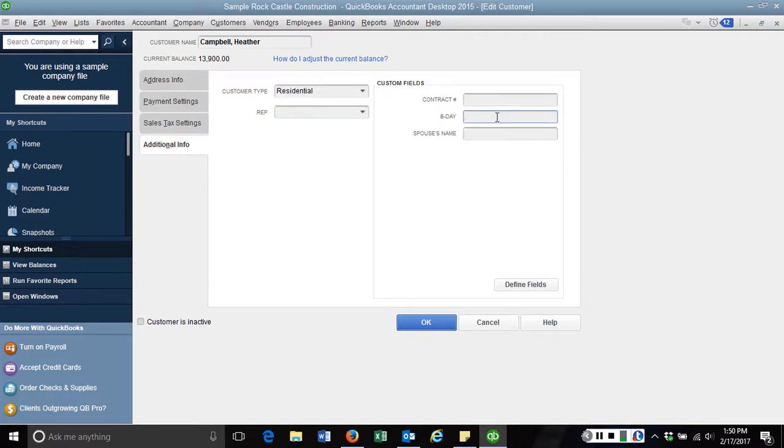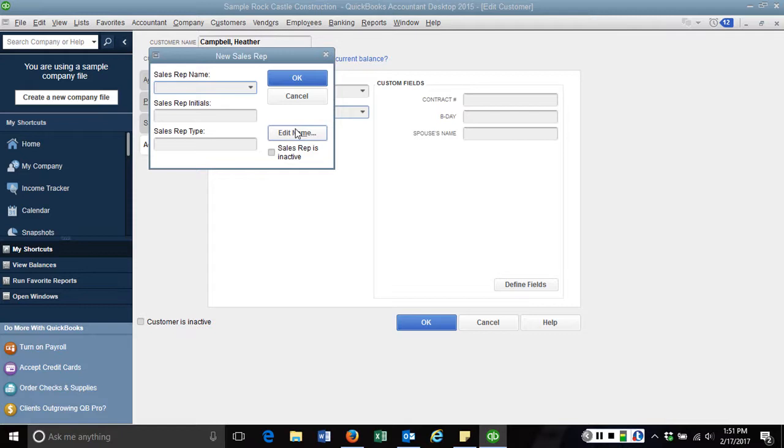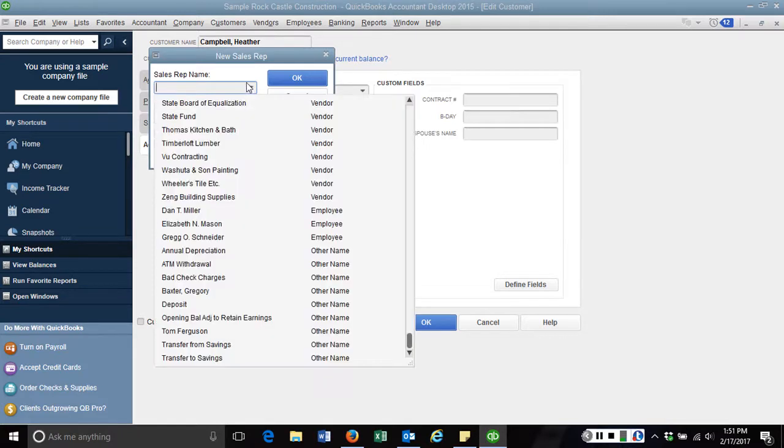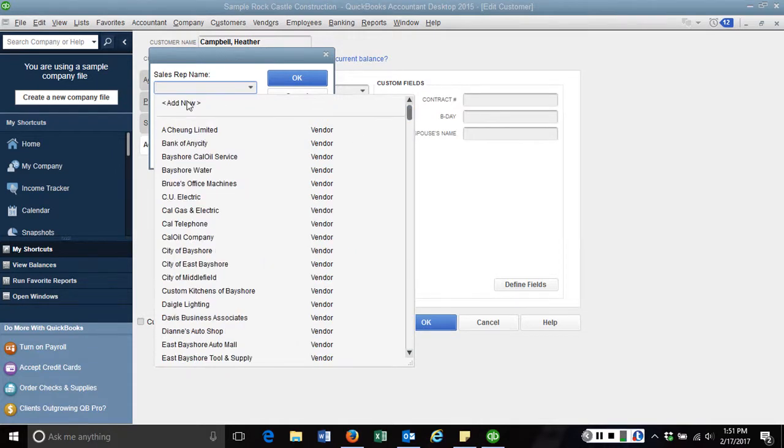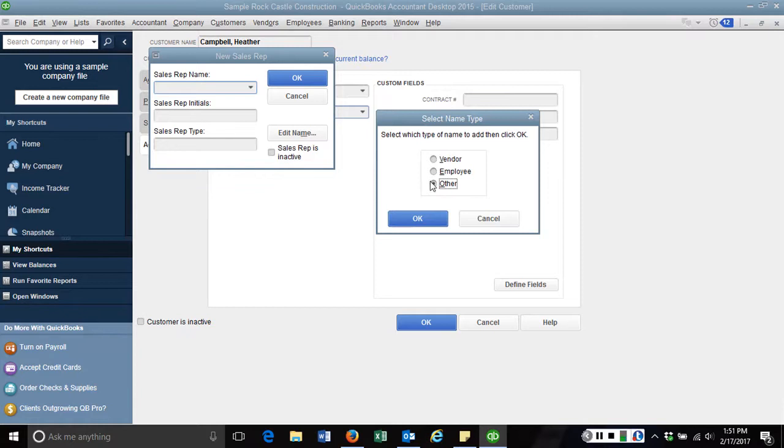You can keep track of their birthday, their spouse's name, things like that. Send them a card on their birthday, a little cheap marketing trick. Under rep, if you use sales reps as part of a commission system, you keep track of that here. So under sales rep, why don't you click Add New? And why don't you just add yourself as a sales rep? So under sales rep name, we'll click Add New.